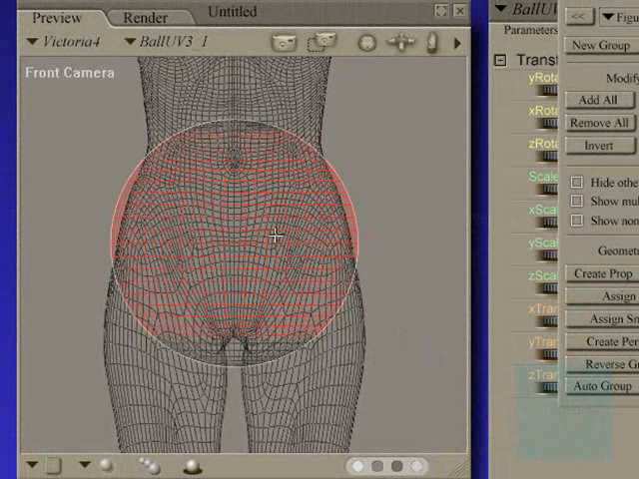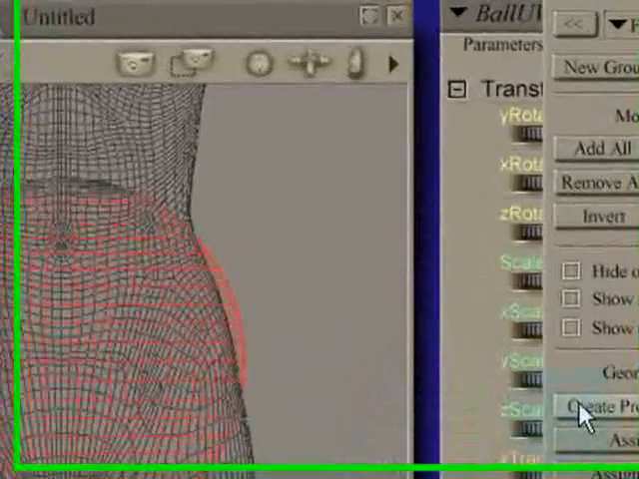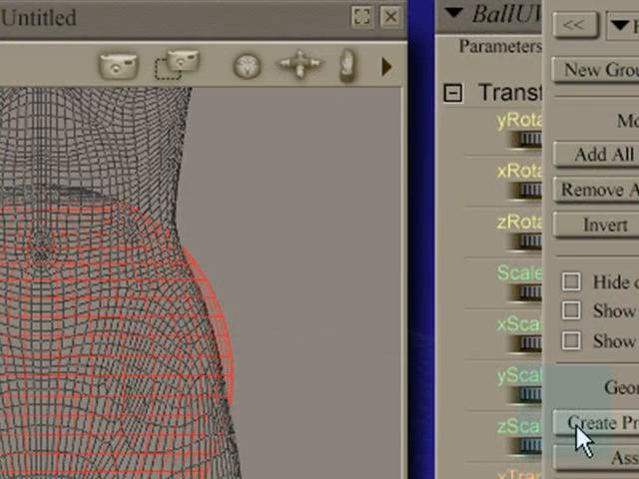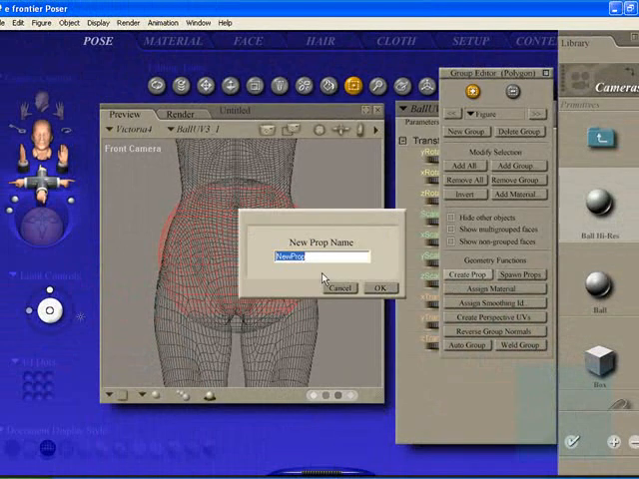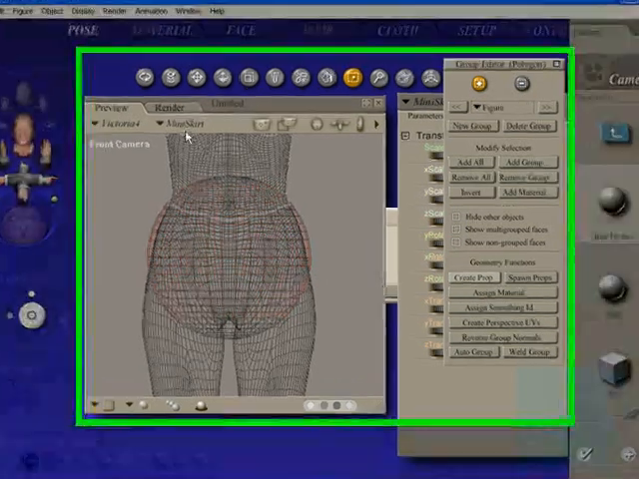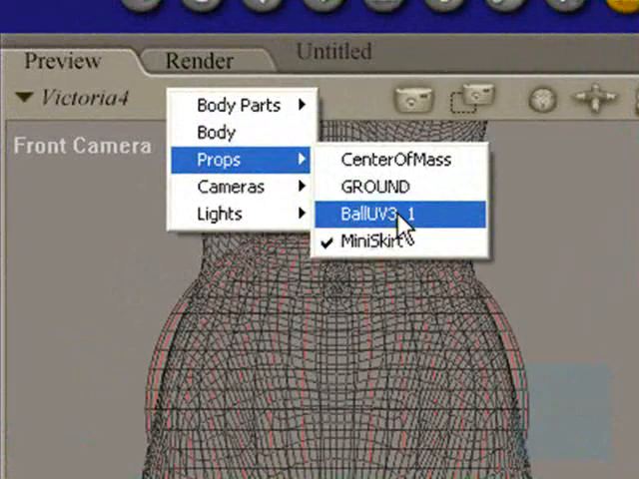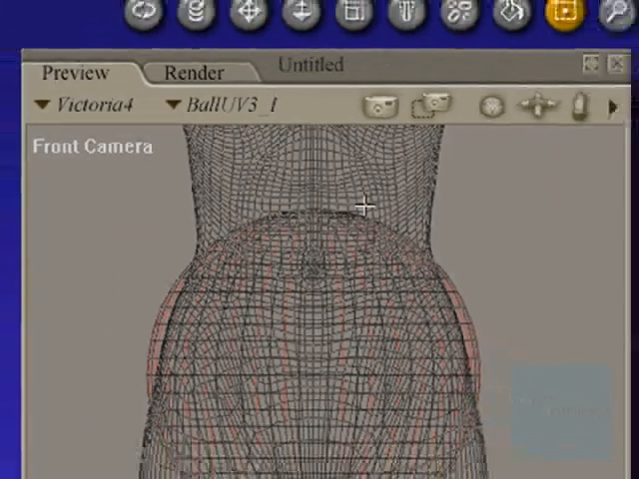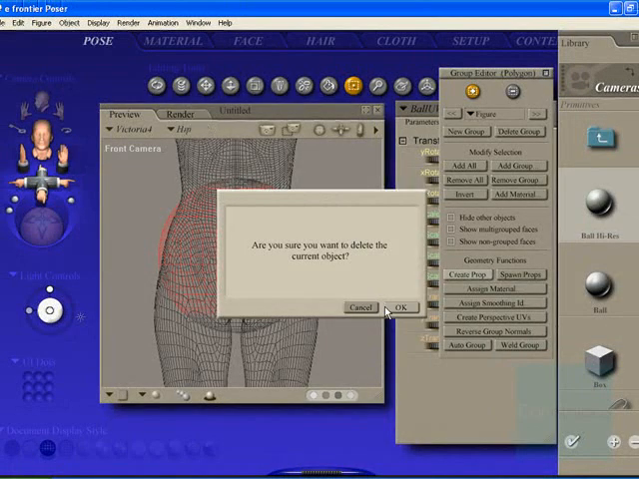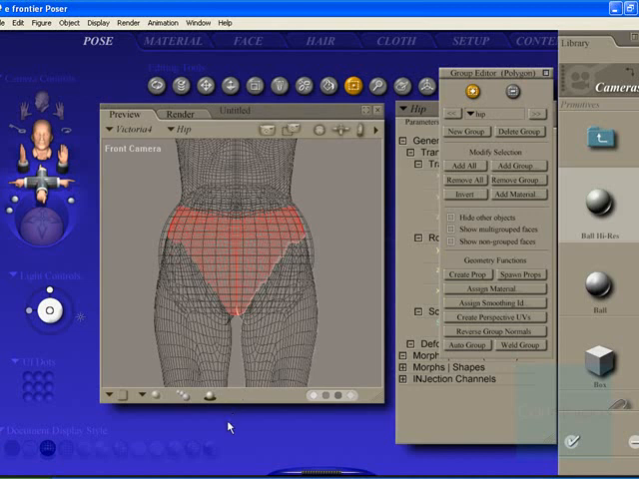Alright, once I've got a nice selection there, what I'm going to immediately do is hit Create Prop from my group editor. The new prop will be named Mini Skirt. Okay. I'm going to go in and delete from my scene the primitive ball. I'm going to hit Delete. That's going to leave us with this object here.